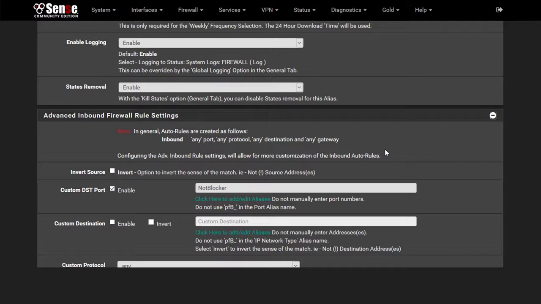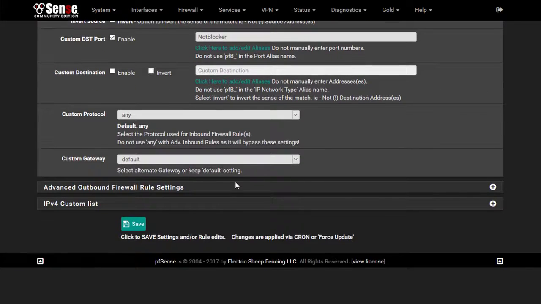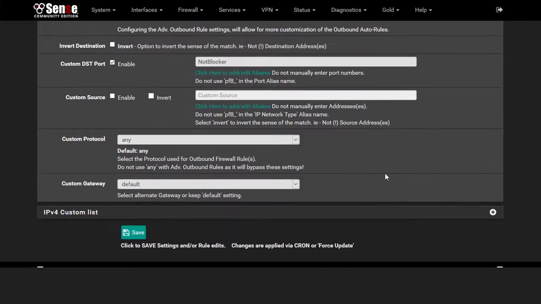So what I have is an alias called NotBlocker in my ports that covers every single port except for the most common ones. For instance, it doesn't cover HTTP, HTTPS, FTP, and I think I also have it avoid my Plex. So now these lists will not apply to the ports that I did not include in this list. Every port except for the ones I excluded from NotBlocker's alias will be covered by this rule. And I did that for both inbound and outbound.